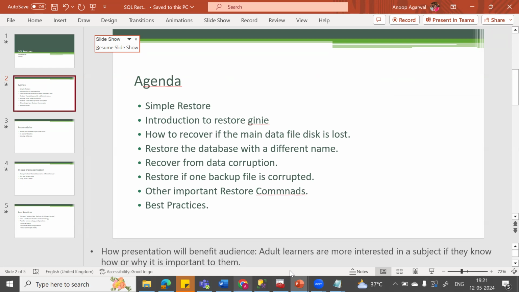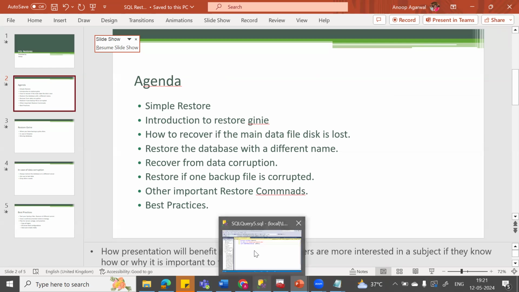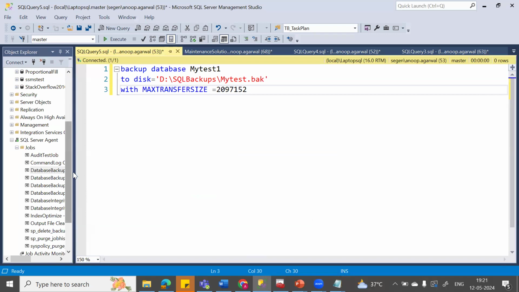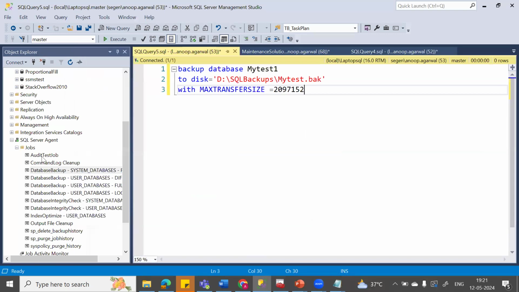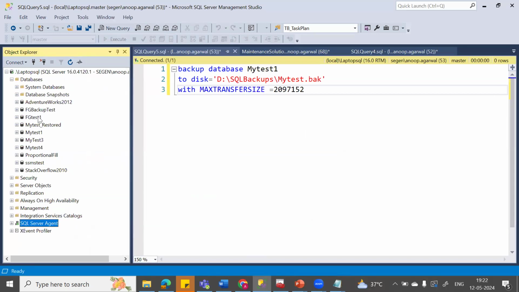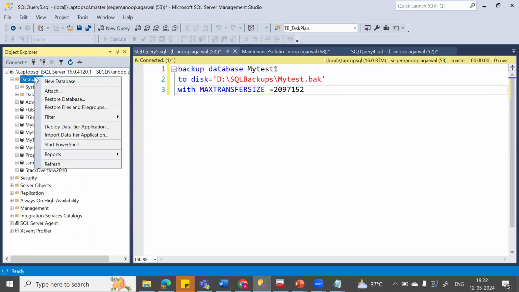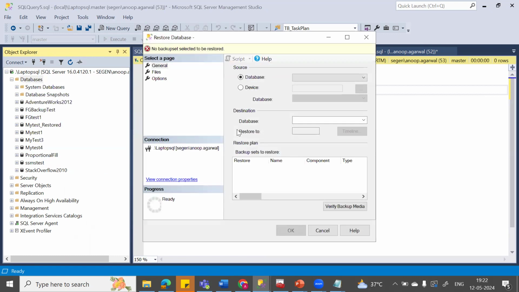So let's dive in. This is from Enterprise Manager. This is the simplest way of doing the restore. For example, I want to restore this database. What I just need to do is go into databases and choose restore database. That's all I need to do.